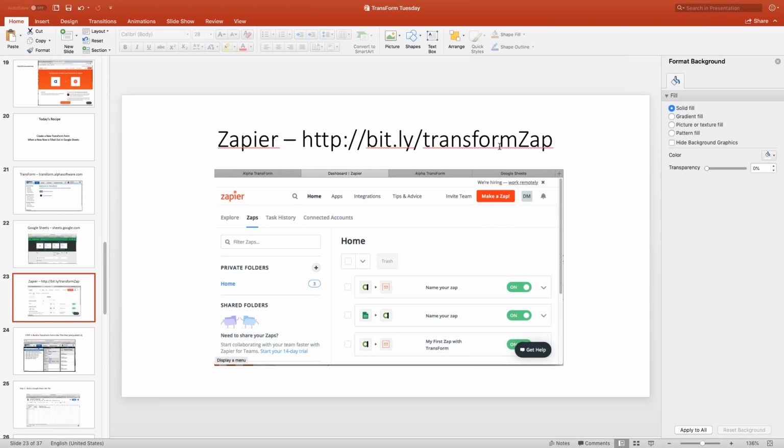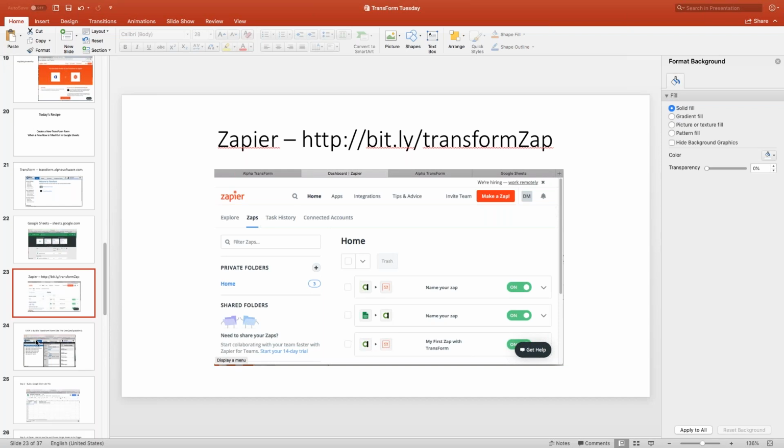So to get that invitation from us, you just need to visit this web address up here, bit.ly/transformzap, with a capital Z for Zap. It is case sensitive. If you follow that, that should bring you to Zapier and also allow you to accept the invitation from us to use TransForm with your Zapier account.